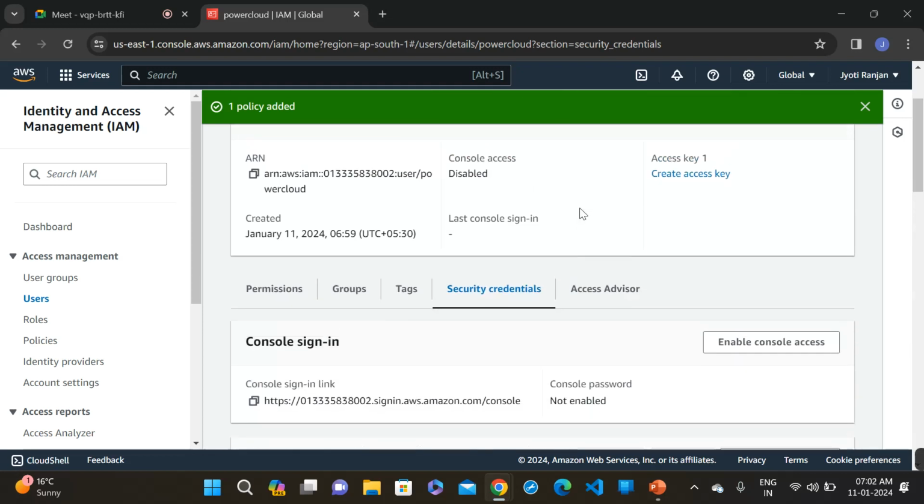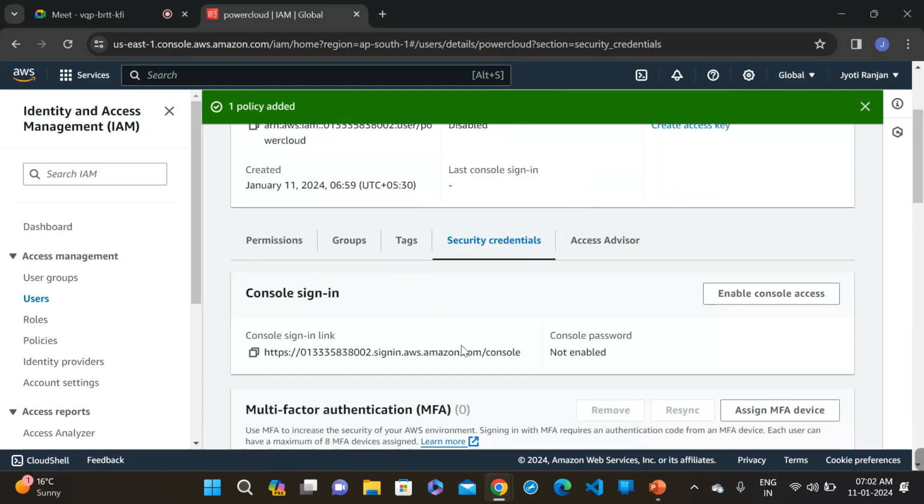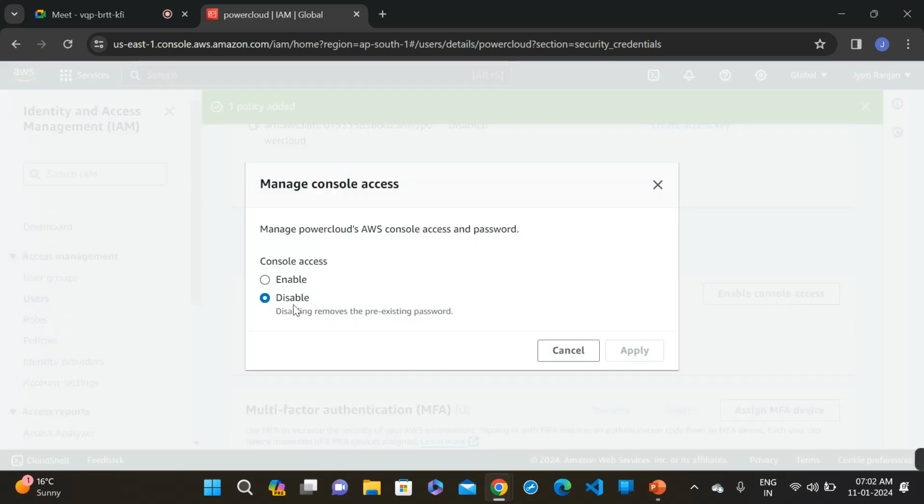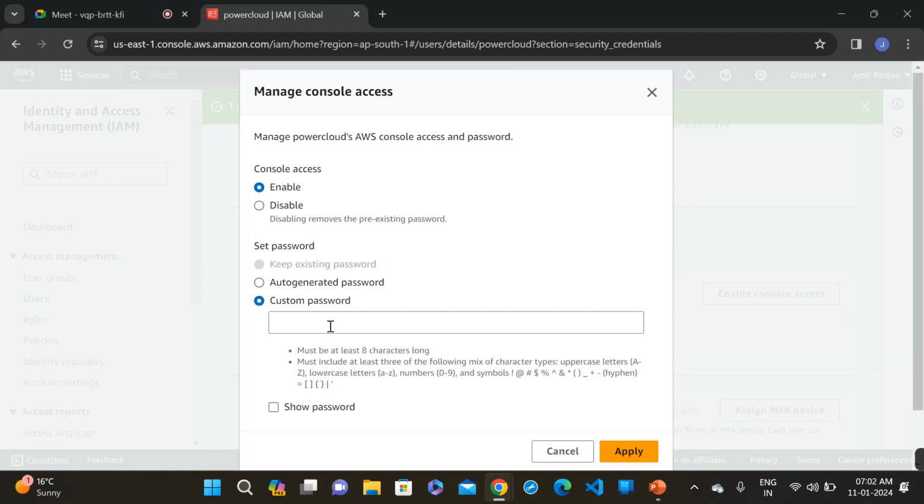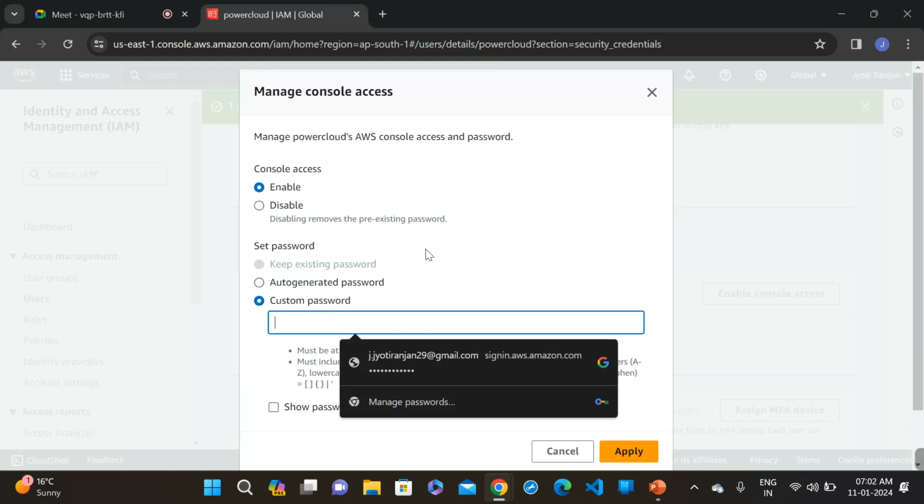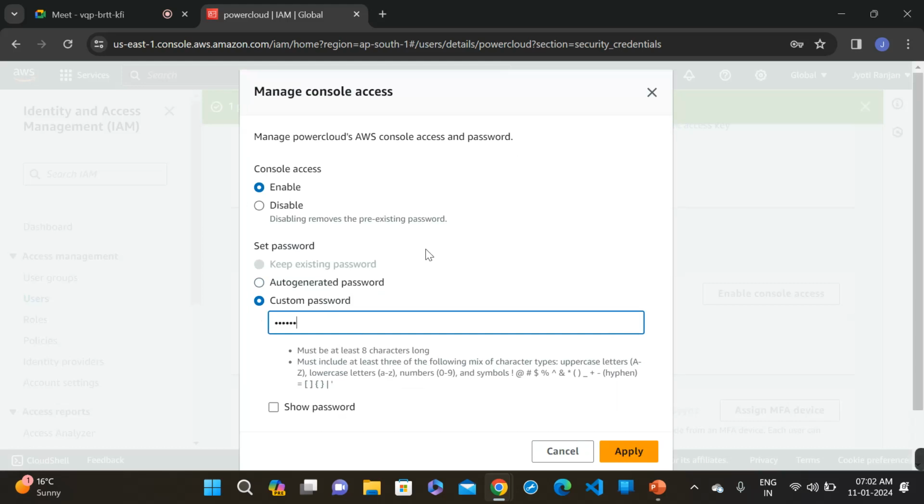So let me use this one, console sign in. Just enable console sign in. By default it's disabled. Click on enable. After enabling, it will ask you to set up a password. Autogenerated password means the password is automatically generated by AWS, or you can create your own password. Let me create my own password. I'm giving the password, this password is 123.